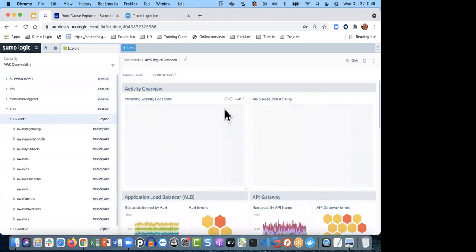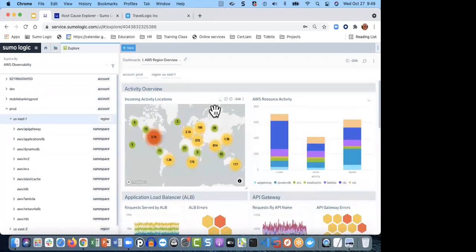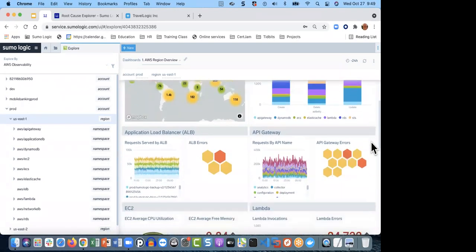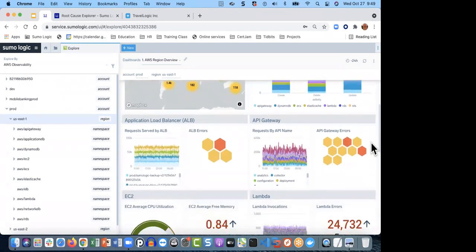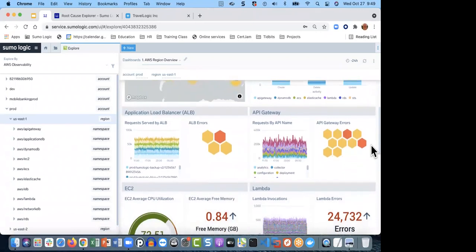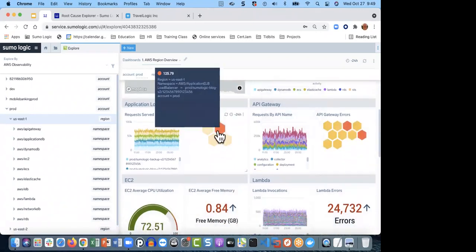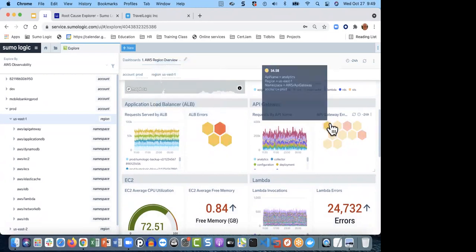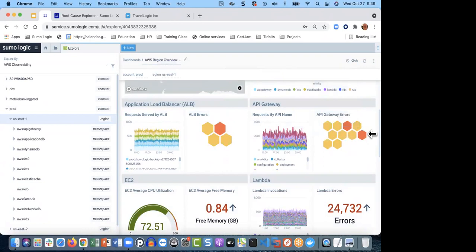And here I see a dashboard. This dashboard tells me where my activity is in US East 1, whether I'm creating, deleting, or updating, and how much resource activity I'm taking. I can see here my requests served by my application load balancer and any application load balancers that are experiencing errors. I can see my API gateway errors here in a honeycomb diagram, as well as my traffic to the left of that.